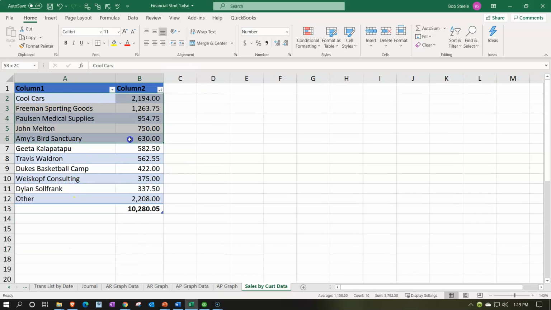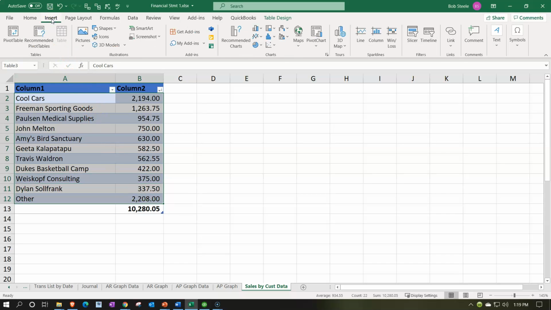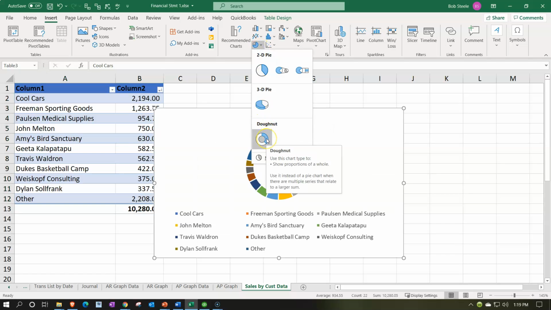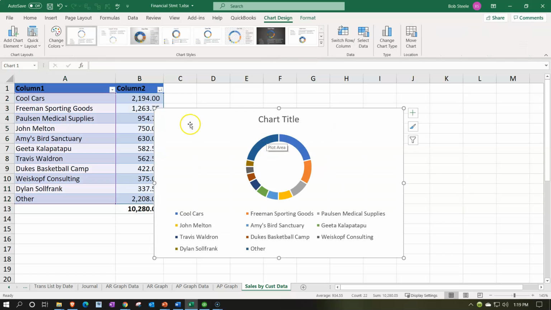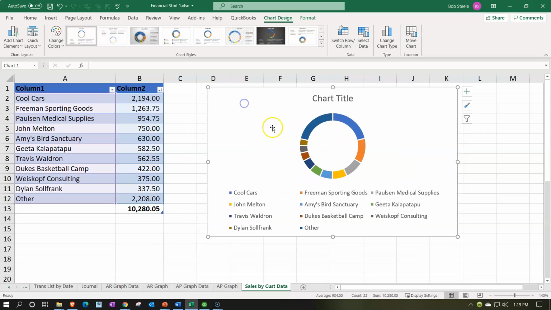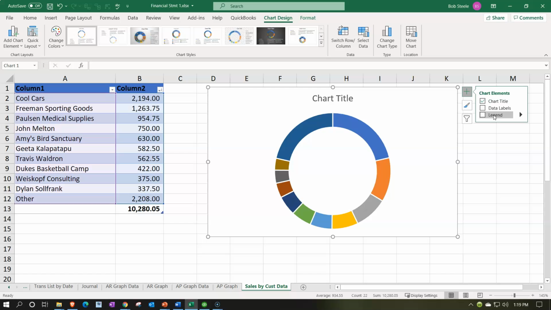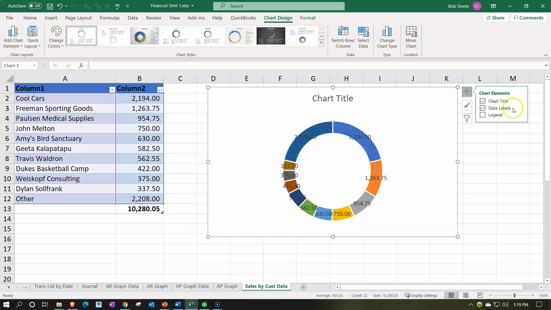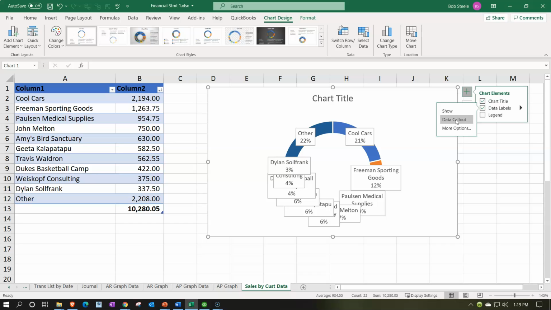So we're going to highlight our center data, and then go to Insert. We want the pie chart. Once again, let's do this fancy donut. It's not a pie chart, it's a donut. It's not a Danish, it's a donut because there's a hole in the middle. And then we'll open this up and say maybe we want the data labels on it. So there are our data labels.